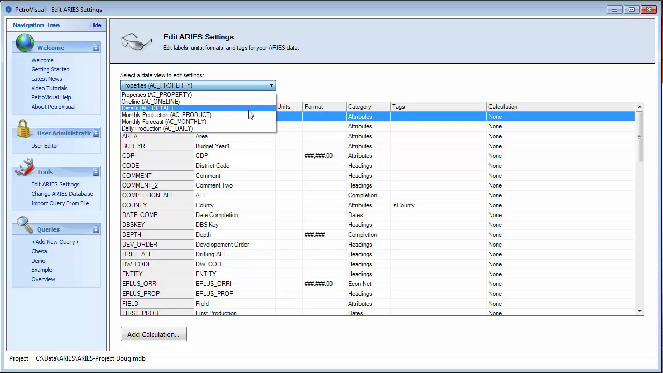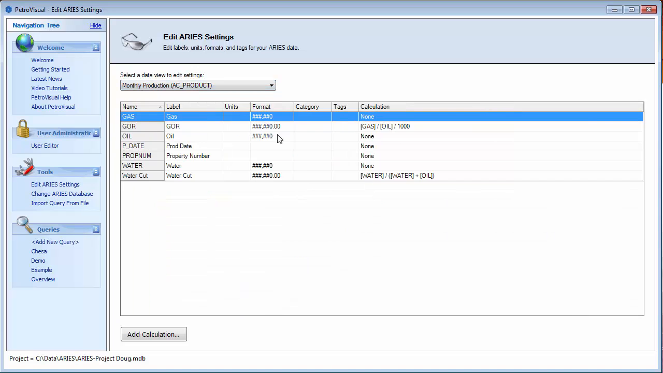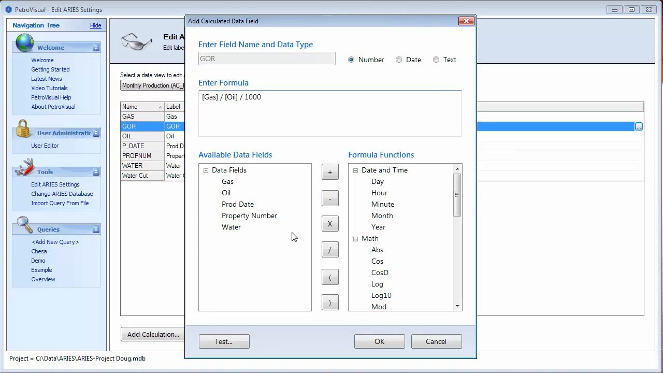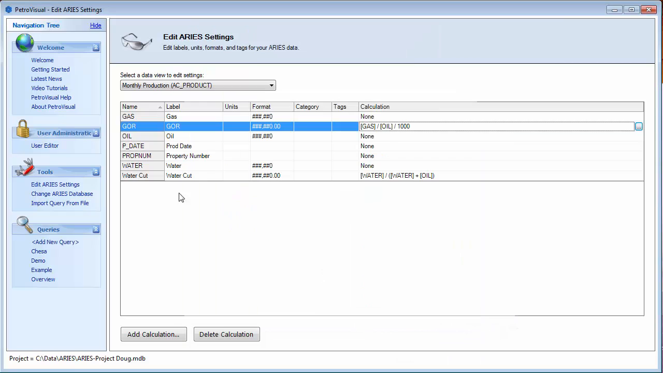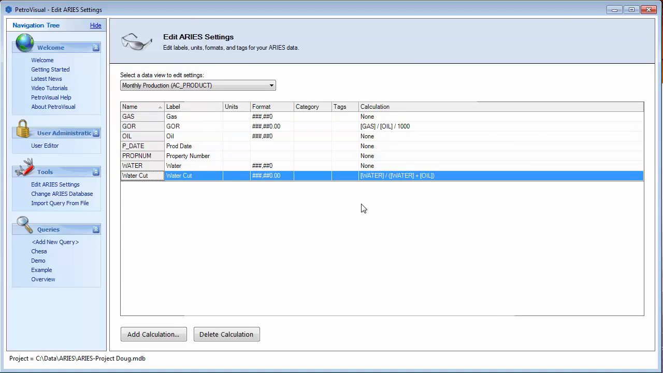If we look at the AC production table, you can see where we have a calculation for GOR, and it's gas divided by oil divided by 1,000, and you can see the calculations we can use here. We also have a calculation for water cut. By clicking that, we can open it and change or edit it.